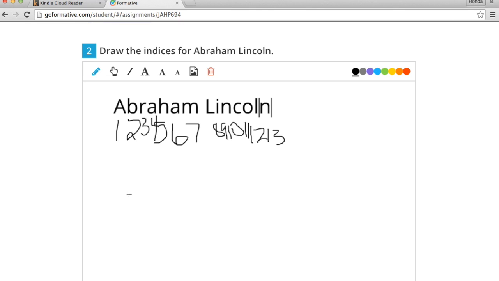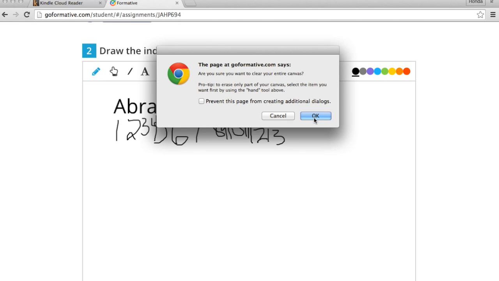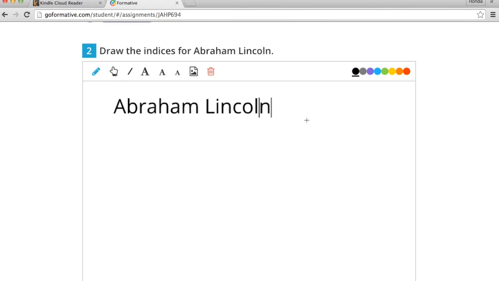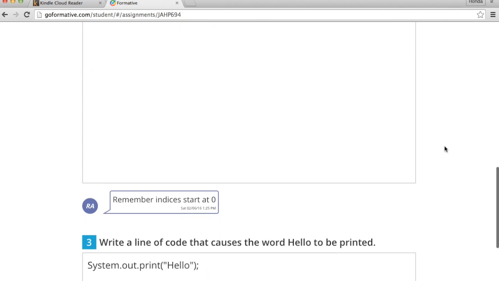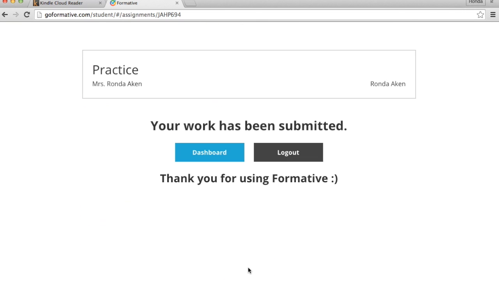and correct this. To correct this, they can hit delete, and that's going to ask them, are you sure you want to clear your entire canvas? They're going to say yes, and then they're going to click this, and now they can start and put in the correct answer, and then they could just fill that out the rest of the way through, okay? And then they could come down, and then they will submit.